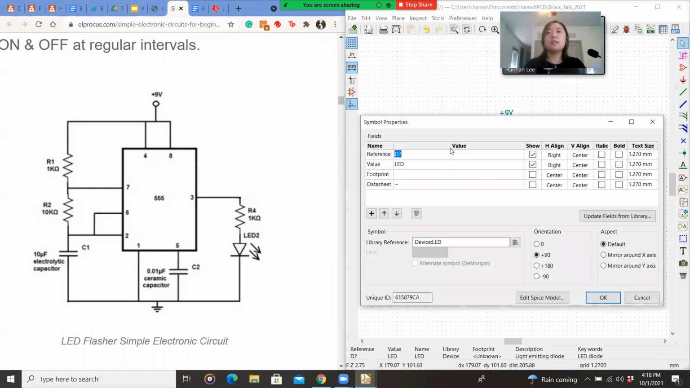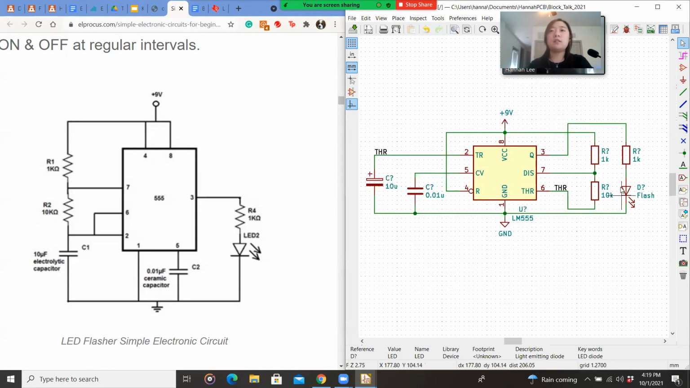The last thing we want to do, before we move on to the next step, is give this diode a value. Why? Because diodes, especially in our circuits, often have some kind of value or meaning to them. Either it's a power indicator or an error light or something like that. We don't have LEDs for no reason, so we want to indicate what the LED stands for. In this case, it's just a flashing circuit, so we can write flash there. Now we have a circuit schematic that matches the schematic that we have here.